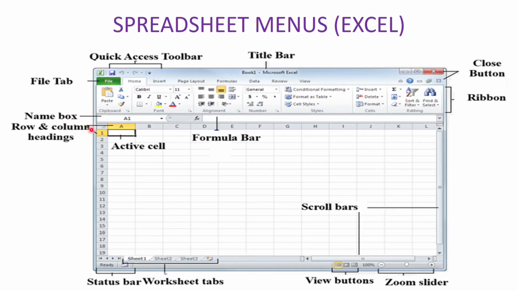And next one is the name box. It shows the address of the selected cell and allows you to name a range or quickly jump to a specific cell. And next one is row and column headings, used to identify specific cell location. For example, if the cell is A1, it means columns are labeled A, B, C like that, and rows are numbered 1, 2, and so on.